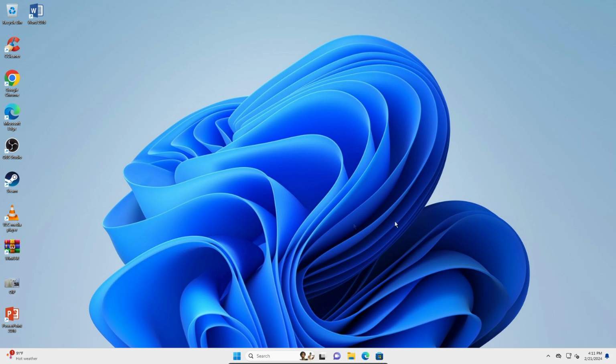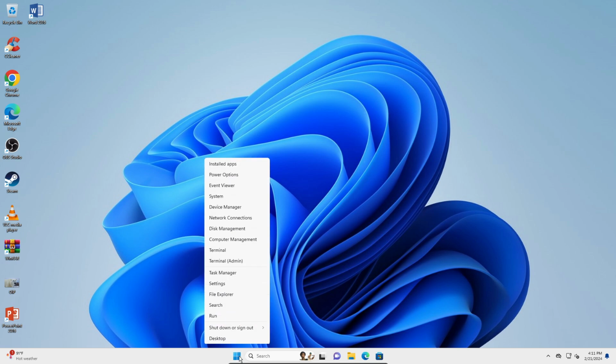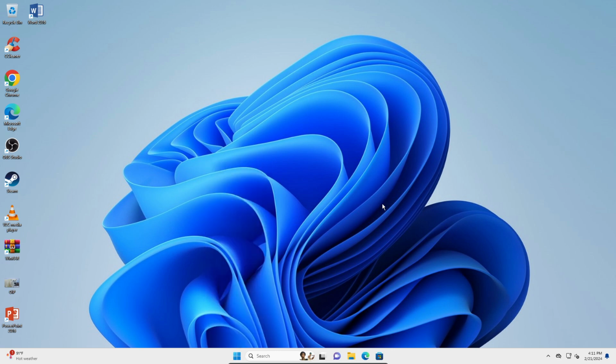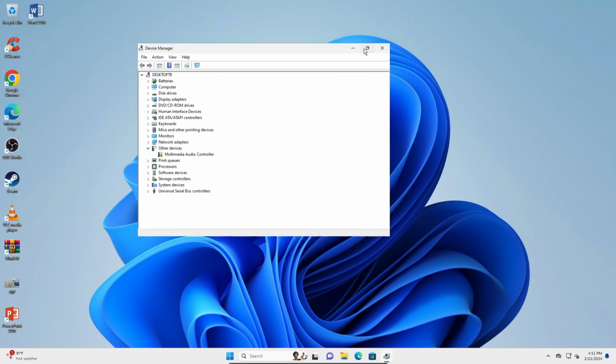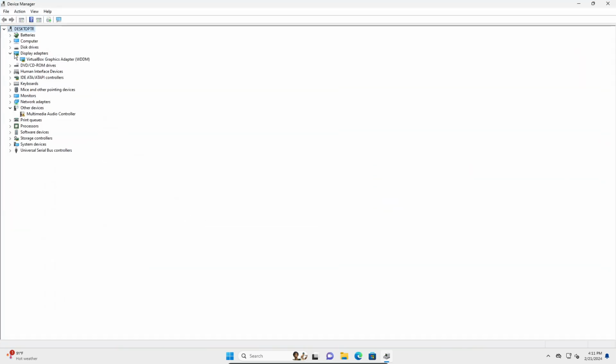But here I'm going to try to help you install it within Windows. So you're just going to right click on your start button right here and go into device manager. Okay, so in device manager, I'm going to maximize it. In display adapters, you will see your graphic card stated. So you can either use your graphic card name right here.